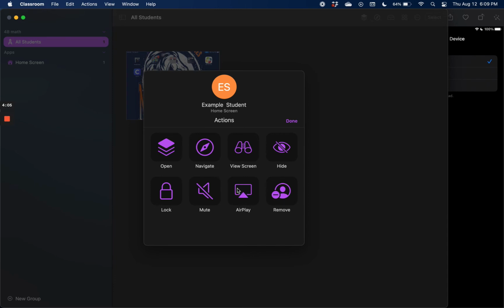If you have Apple TV, you can AirPlay them to your board, or you could even just remove them if they have moved away from your school.